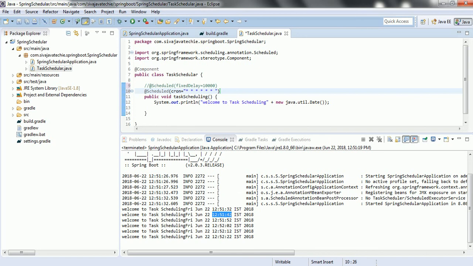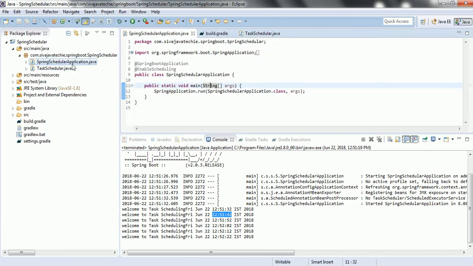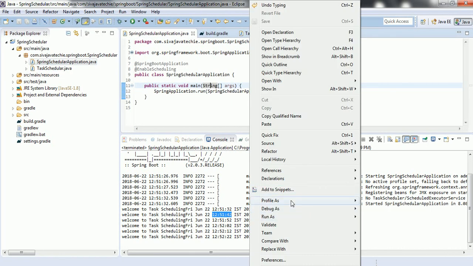For example, if you want to run at the top of every hour of every day, then you can specify 0 0 and stars. If you specify this way, then this task will be scheduled and it is going to run at the top of every hour of every day. For example, if you want to run every 10 seconds, then you can say star by 10 and then star for the rest. Now this is going to run every 10 seconds. So let us go ahead and run this program once again and see whether that is working properly or not.